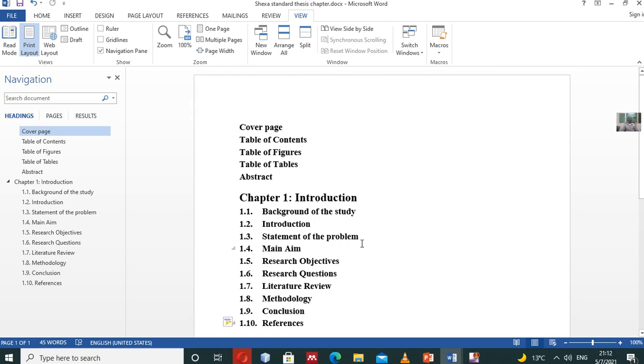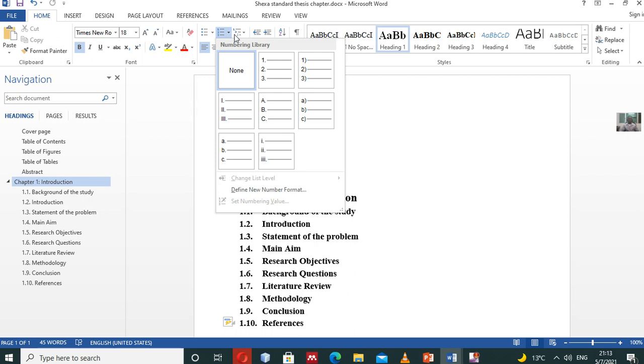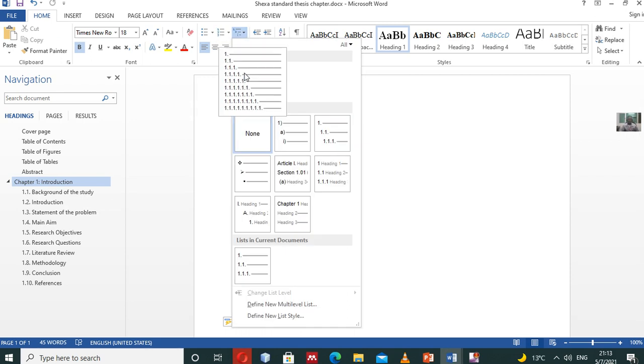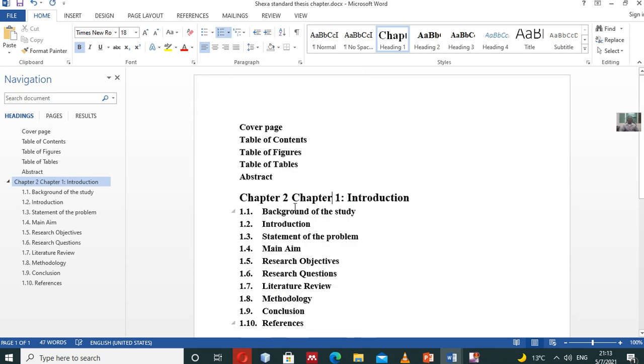So what I'm going to do is Google and paste some content on each and every heading. But on introduction here, I want this to be numbered. So what I do is I click home and then enter on this number. No, it's not this one. On this one, I choose this chapter heading number. So it gives me to say this is chapter. It's now naming this as chapter 2.